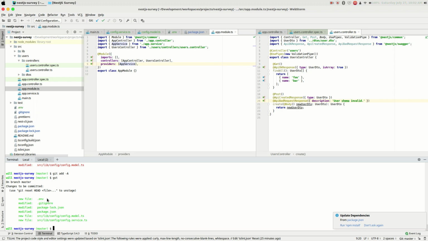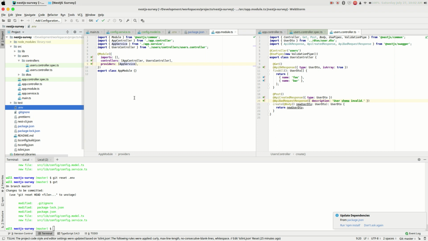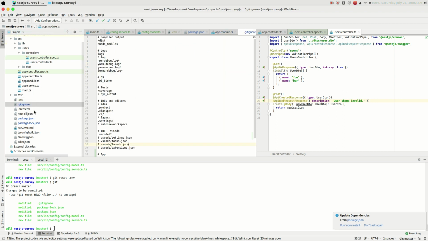We see that it is included here in source control, so let's just call git reset .env. Okay, and now it was removed here, and it's not included in source control anymore because it was on our .gitignore, but it wasn't picked up right away.